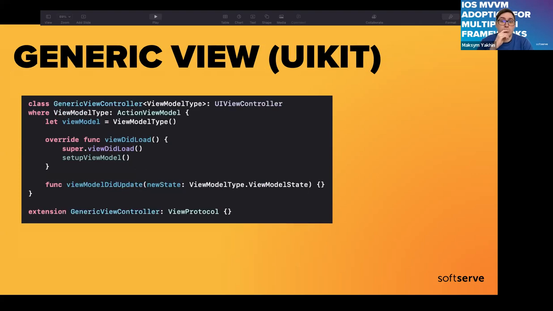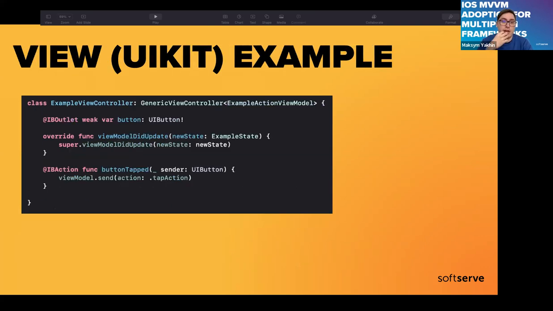So we can also create a generic view, just like with view models, that would perform all of the setup and create the view model and all of this stuff in here, so that an example view would just be like the example view model from before and only be targeting what is actually the core purpose of this view, so presenting what is in the view model. So here we are actually creating a view model did update method that would later be overridden by the subclasses. So that is how the example would look like.